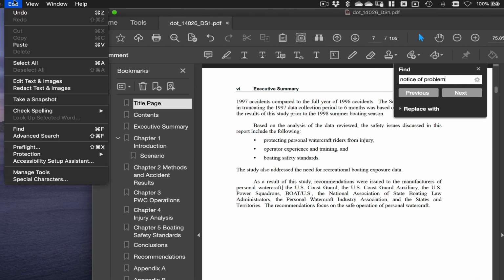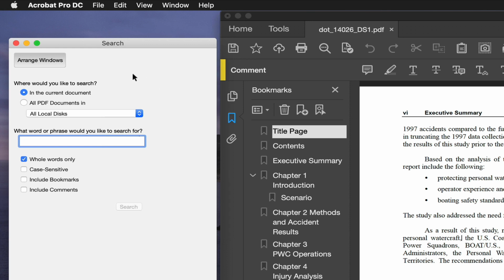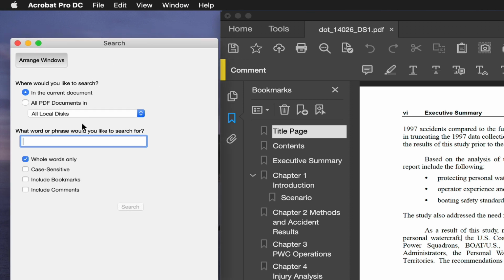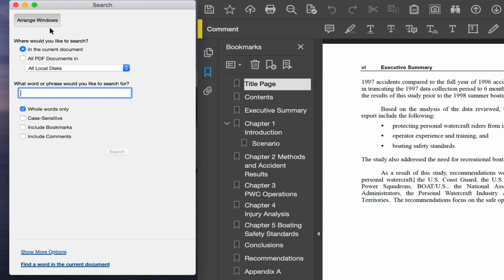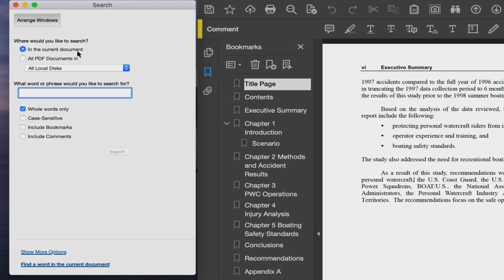In Edit, you can go to Advanced Search. On the Mac, it's Shift Command F, and up appears this advanced search window. Here you can choose all kinds of additional ways to search the document. First, you can search for a term within the document, or all PDFs on the local disks, or even on a network. For right now, we're just going to search in the document.